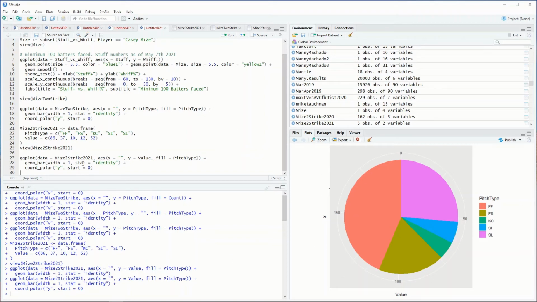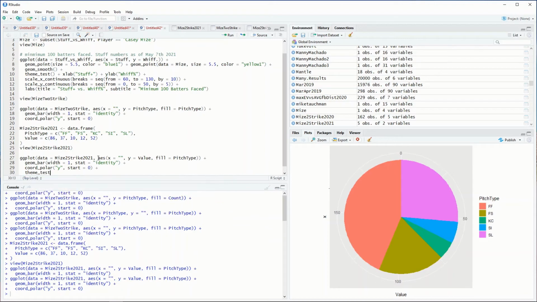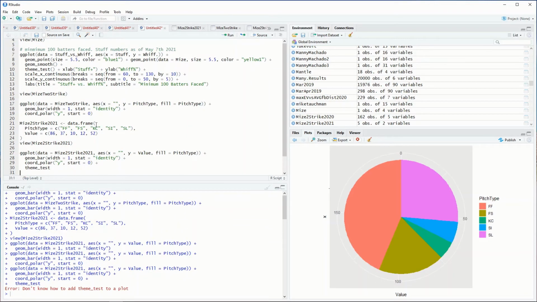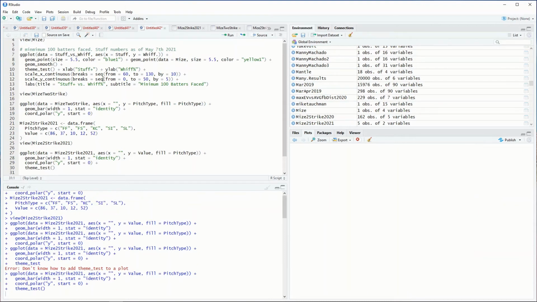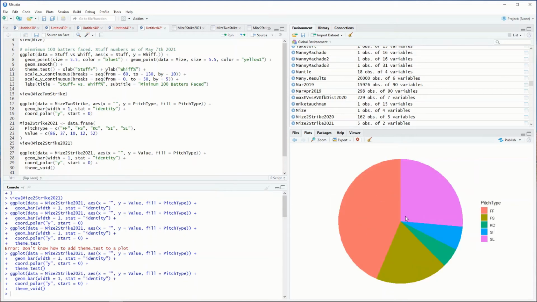So one thing we can do is just put it into theme. I usually do theme test, but yeah, it still has the scales there. So I think we want theme void. Yeah, I think this is the one we want. This should get rid of everything and just do it like that. So yes, that's what it is. Okay, so very good.